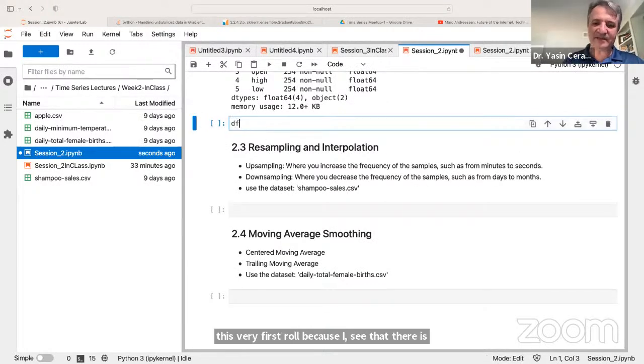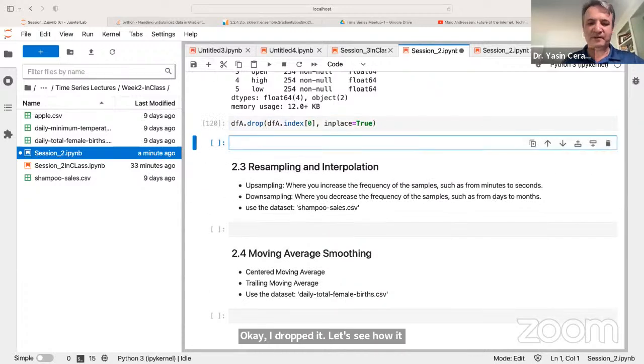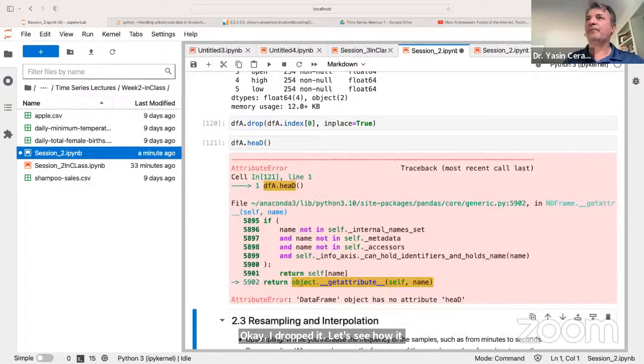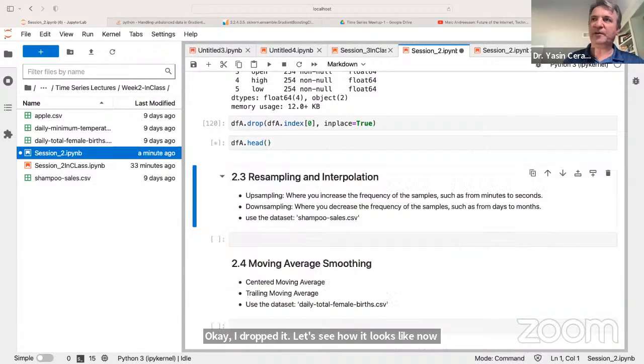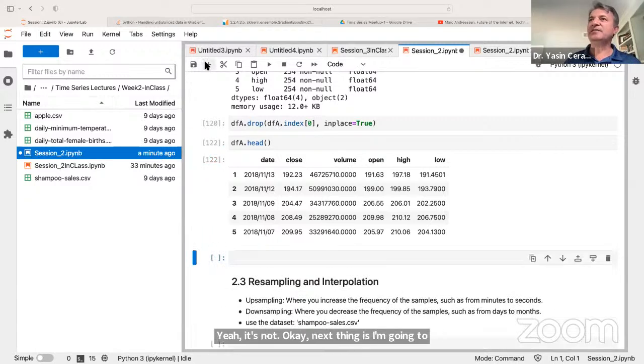There are very different ways of doing this, but what I'm going to do is use the index number. This index 0 means the first row. I will simply drop it. Okay, I dropped it. Let's see how it looks now. Yeah, it's gone.